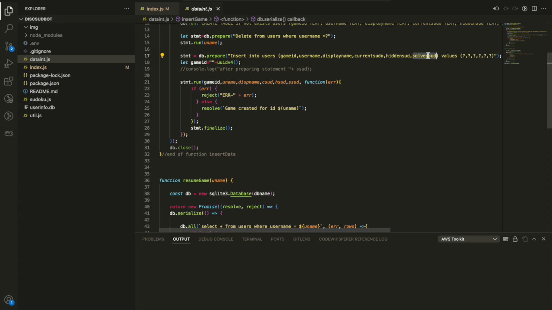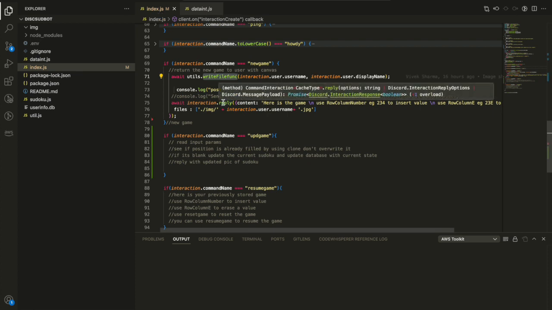And in my next phase, what I'll do is every time you are updating the game, the server will fetch the current state, update it, and then show you the new grid that is generated. Right. So that's about it.